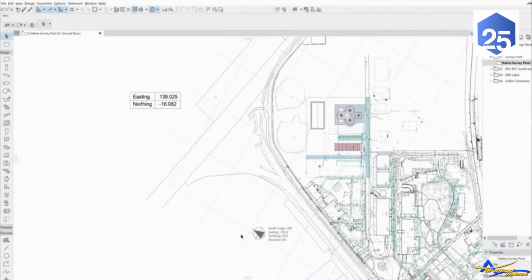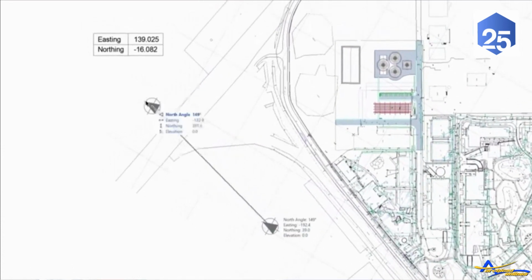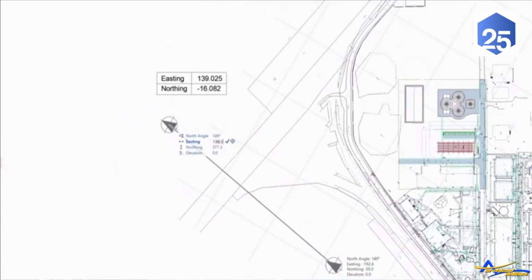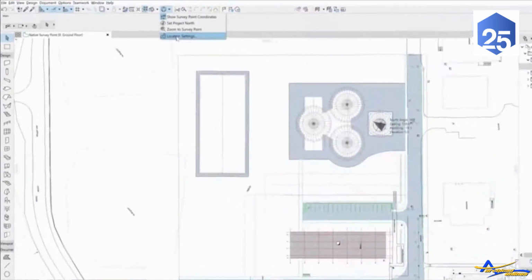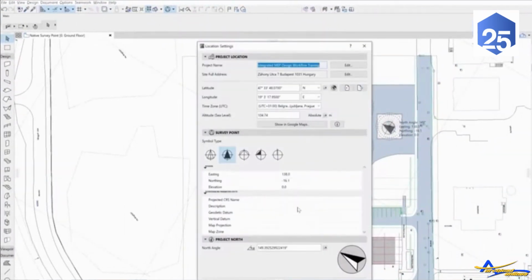The project origin is set to the agreed base point of the project. Use the tracker to input the easting and northing values to relocate the survey point at the given data point. The coordinates will be automatically updated in the location settings.